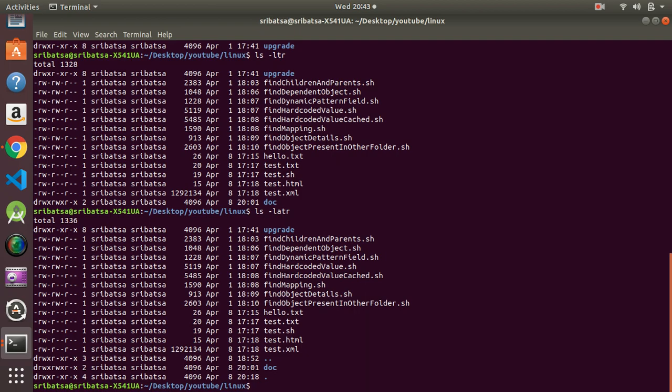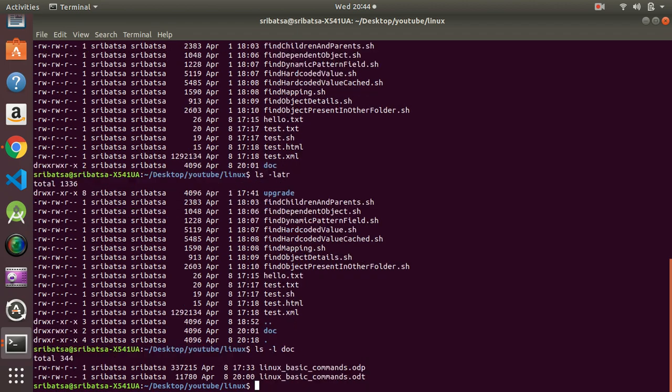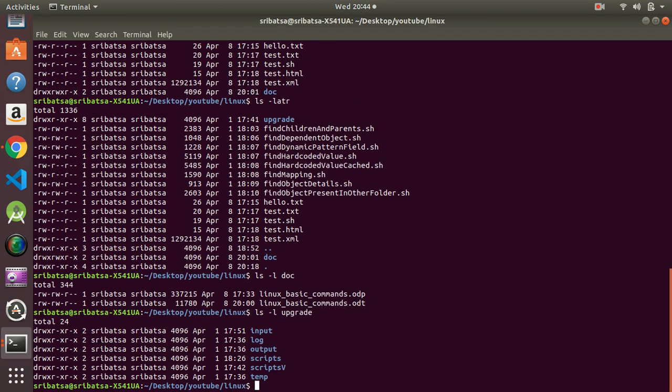Similarly, if we want to list the files in another directory than the directory we are presently working in, we can do that by saying ls -l. Let's say we want to list the files inside doc, and we'll say ls -l doc. So we can see these are the two files that are there. Similarly, if we say ls -l upgrade, it is going to show us the different files that are inside upgrade.